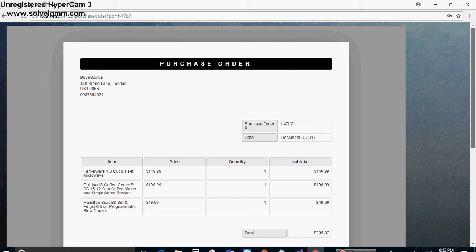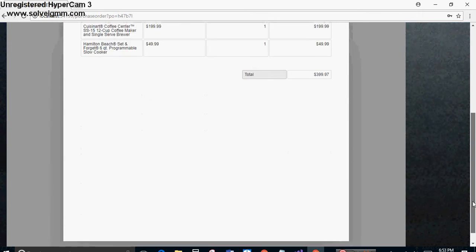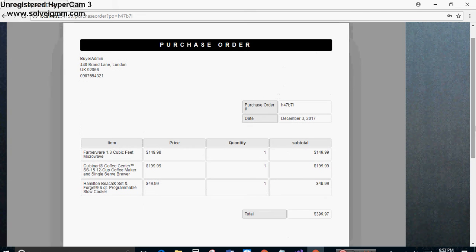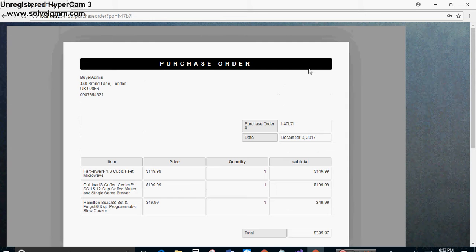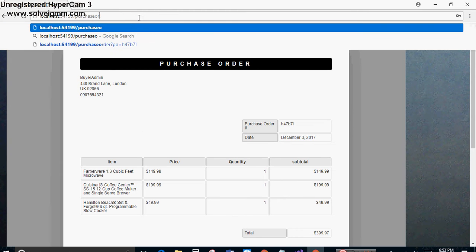we will get a PO order, and this PO order is an auto generated unique number. So you have the buyer admin, his details, the date, quantity, the subtotal, and the final total that the buyer admin owes. These are the functionalities for a buyer admin.